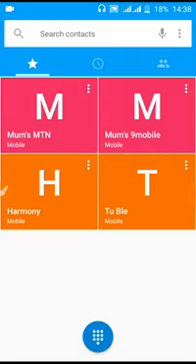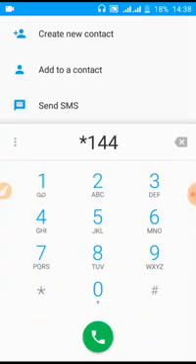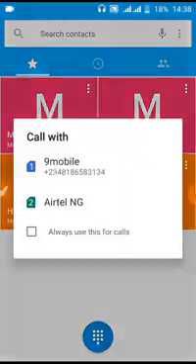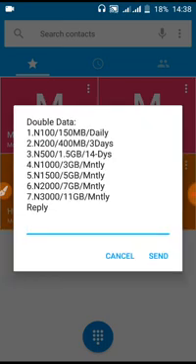Okay, now I'm going to show you how you can subscribe to double the data on your Airtel SIM card. Just open your dialer like I've done, dial *144# and call on your Airtel line. The network is bad here, please. Okay, yeah. You will see a menu like this, setting double data.